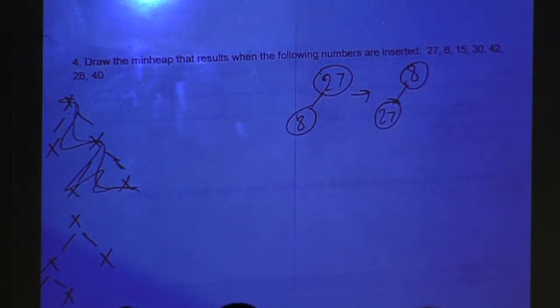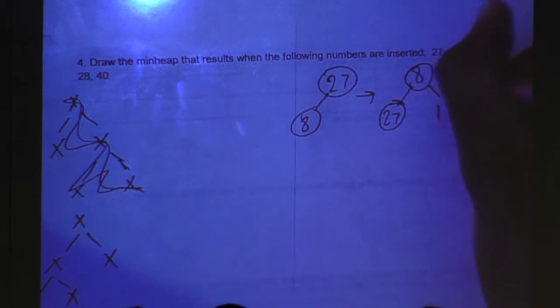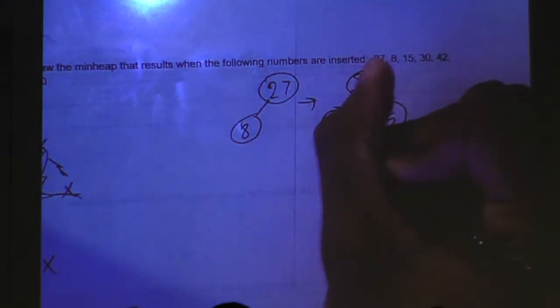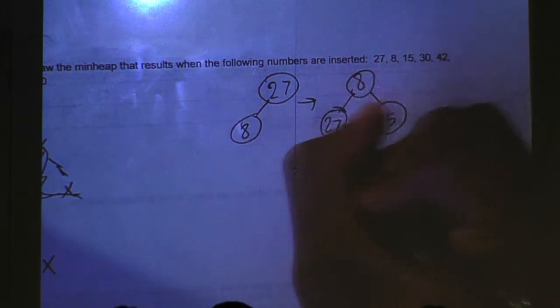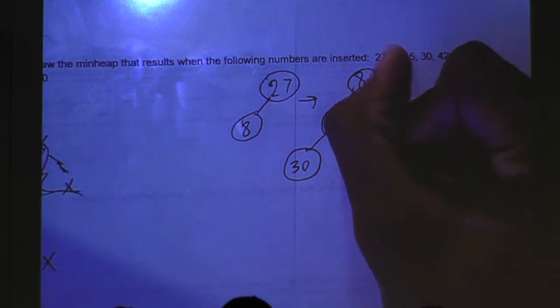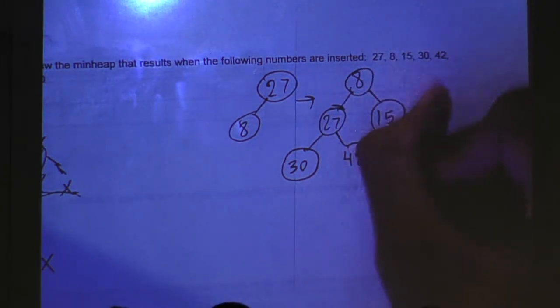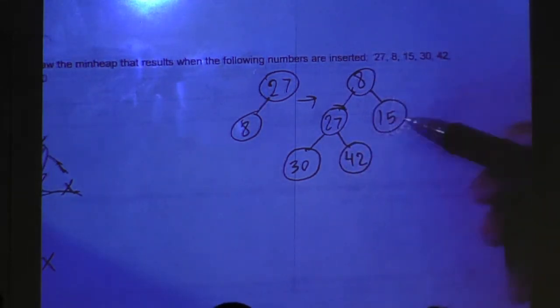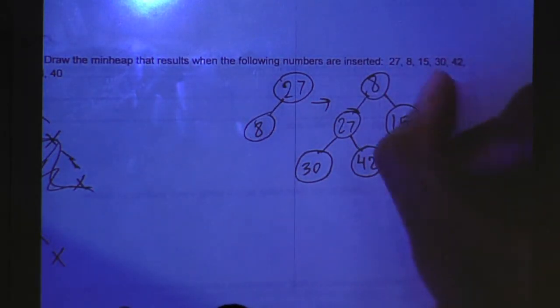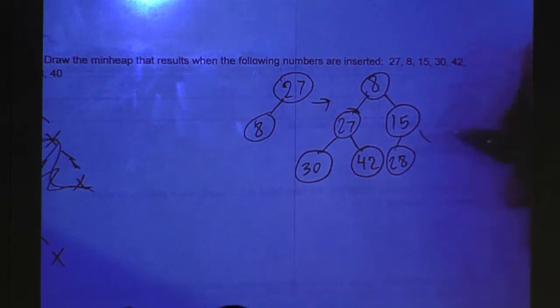So then when you put in 15 here, you input this here and it doesn't move up because 8 is already smaller than it. So then you would put 30 in here, and that would be fine there, and then you'd put 42 into the next pointer. And that also works out, and then when you put 28 here, that also works, and then 40 here.